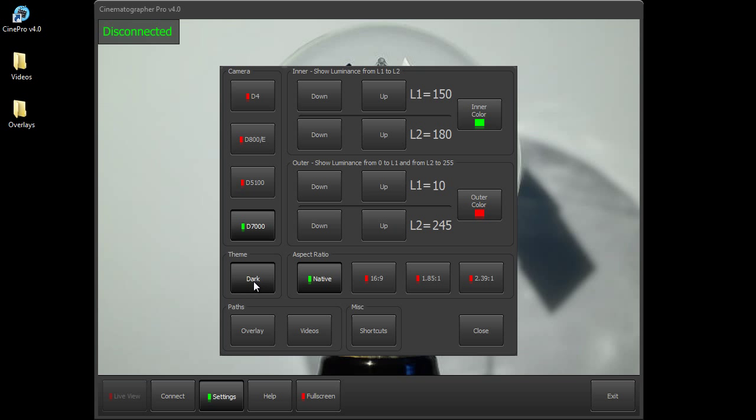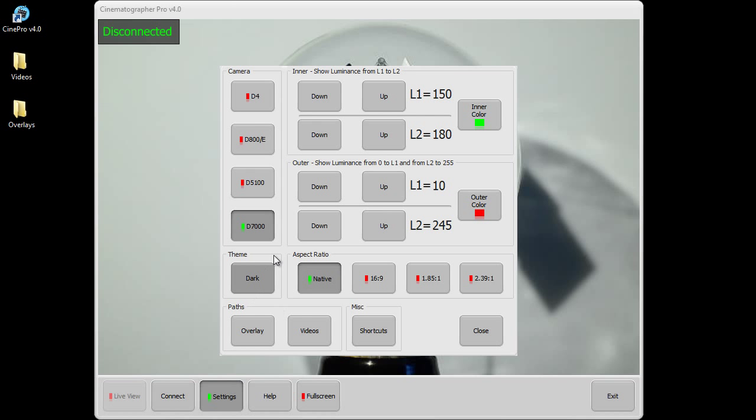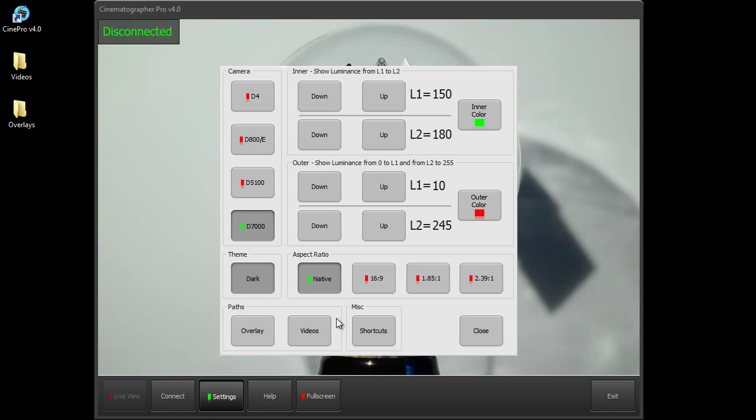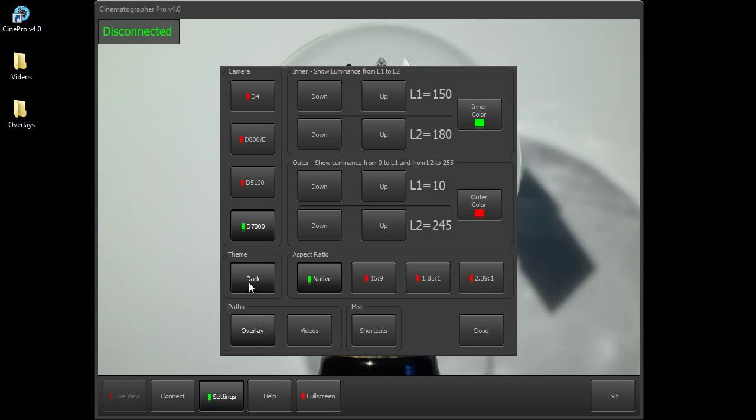Now you can also change the overall look and feel of this window. If you like a bit of a lighter look than this dark look, you click on that, and now you're in a lighter theme. If you want to get rid of it, you just click on it again and it goes back to dark. It's really just your personal preference for which one you'd like to use.